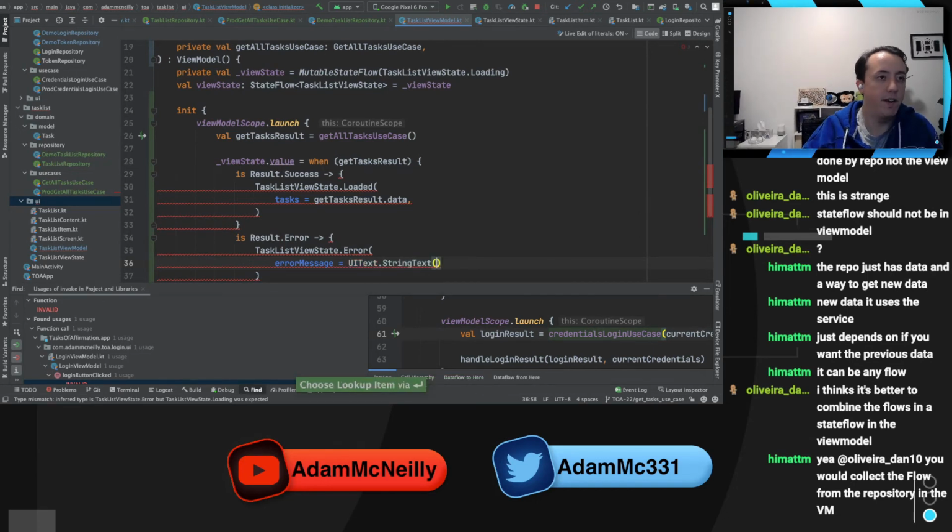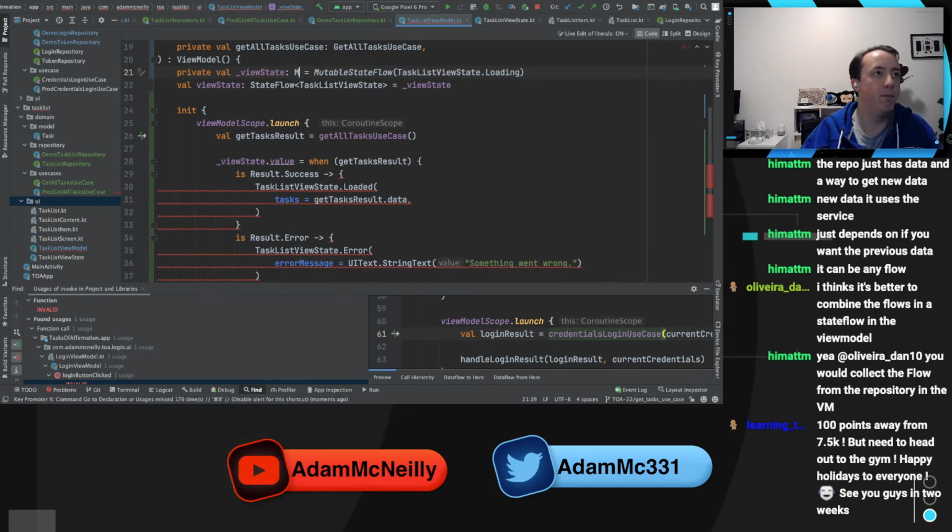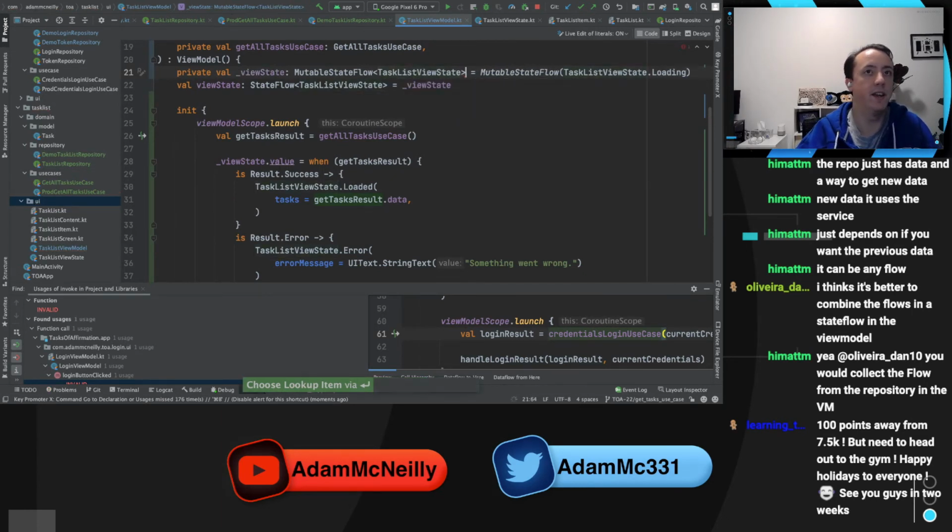UI text dot string text. Something went wrong. We're just gonna hard code that for now. Why is this yelling at me? Ah, because the compiler is confused and thinks that this is specifically loading when I need to say this is a task list view state.